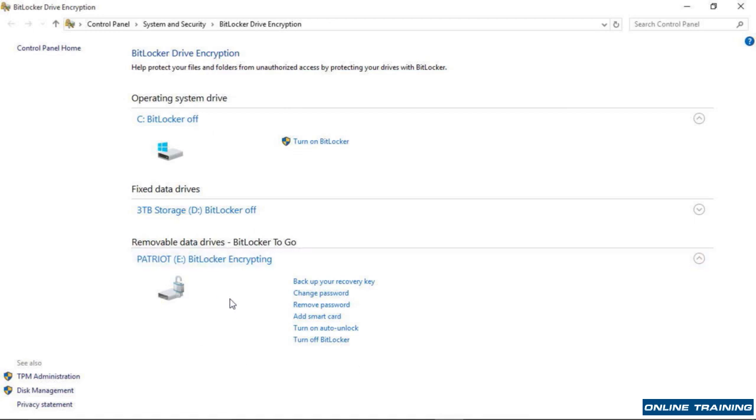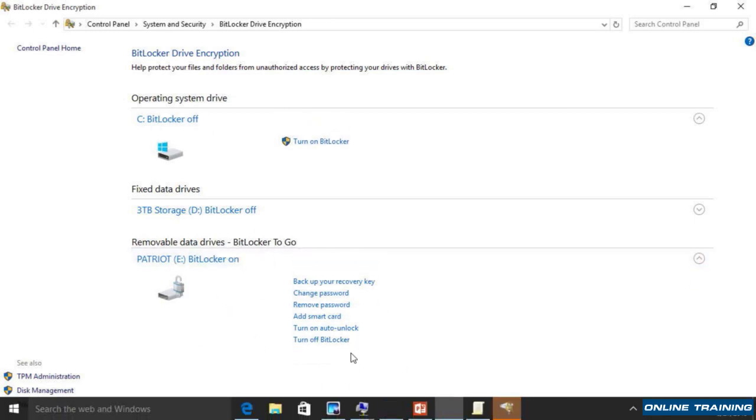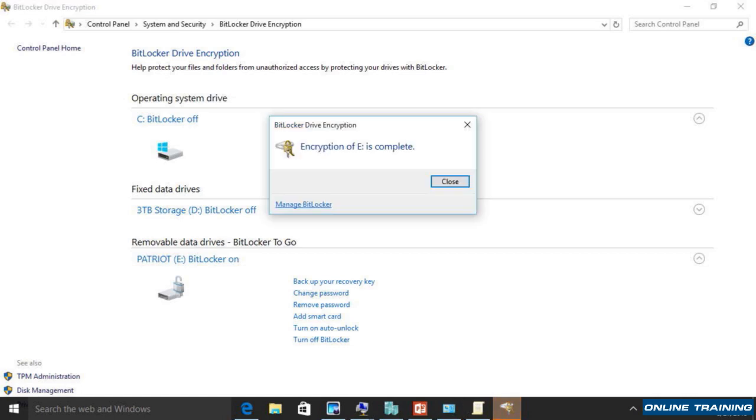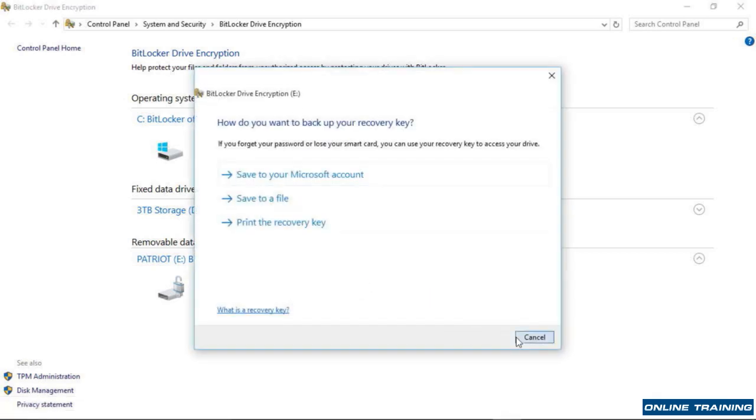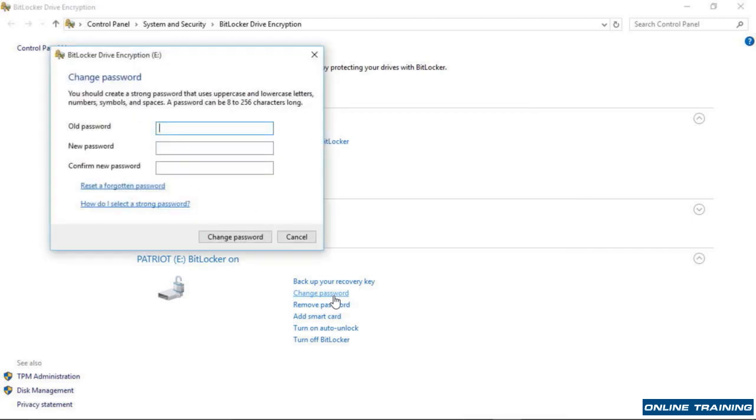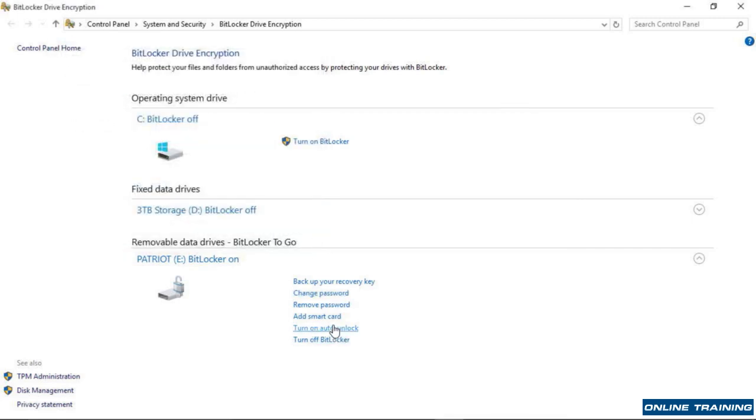Okay, so then it goes through the process of encrypting. We see our different options there. Okay, that was quick because there was nothing on it, and it's a smaller flash drive. We can back up the recovery key, which gets back into that. You can change the password, which is pretty simple. Add a smart card, turn on the auto unlock.